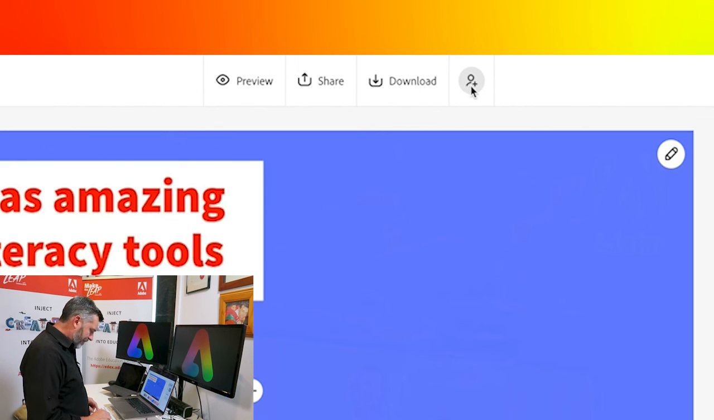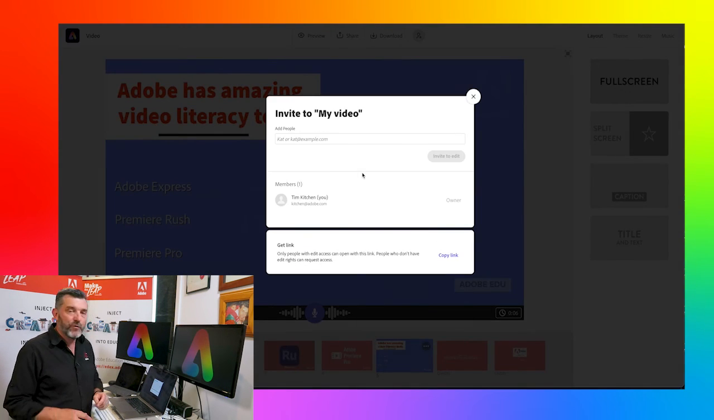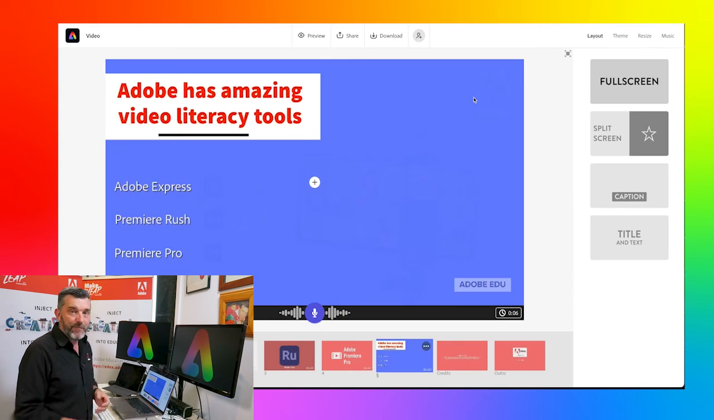Next to the downloads button, there is an invitation or an invite button. If you click on that, you can actually choose other people to collaborate with you. That's not a sharing option, that's more of a collaboration tool, which is worth noting. So a team of you can be working on the same video.